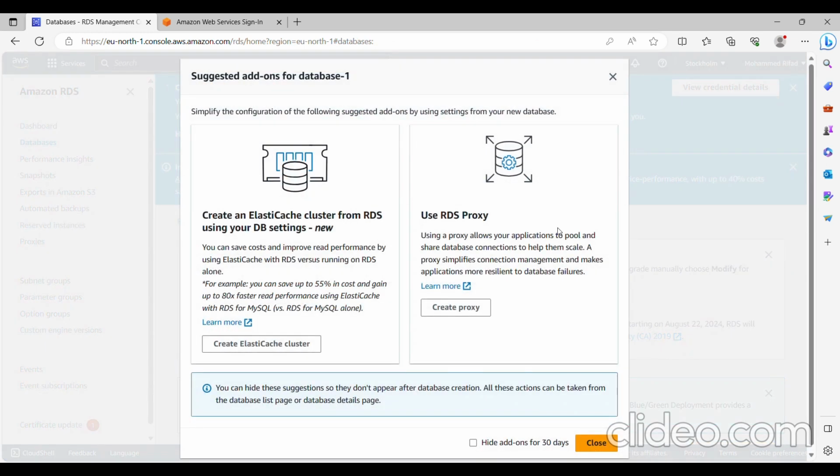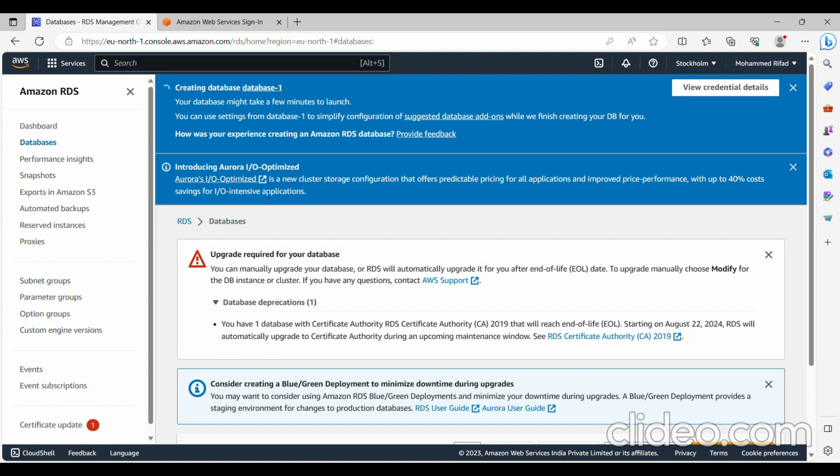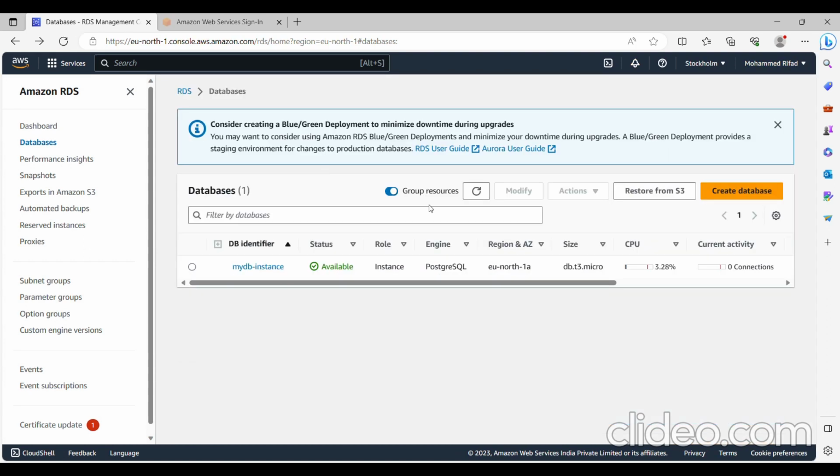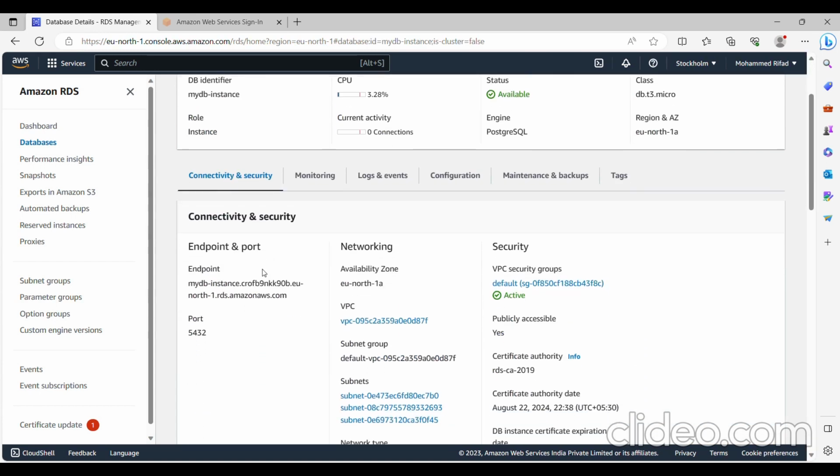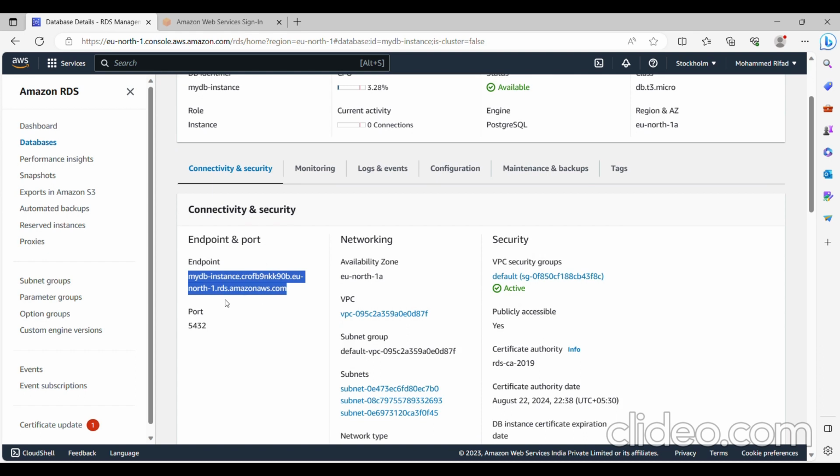It may take some time to create the database. Now you can see your database created here. Click on MyDB instance. Then you can see your endpoint and also port number. Now we need to create security groups. So click on security group.